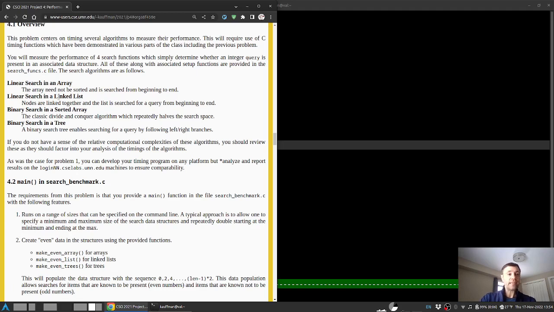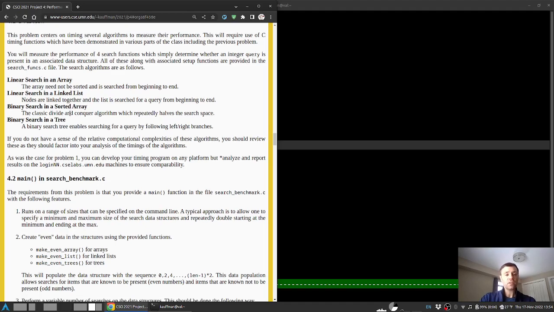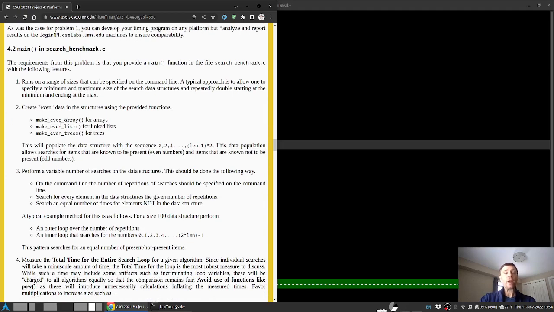That instead, if you want a linked data structure to do binary search, then you do well to use a binary search tree. So these are the 4 data structures and algorithms that are to be used. The functions that are provided in the search funcs enable you to create an array of even numbers, a linked list of even numbers of arbitrary size, and a tree of arbitrary size that's got all even elements. So for instance, if I made an even array of size 5, it would contain 0, 2, 4, 6, and 8. That's 5 total elements in it.